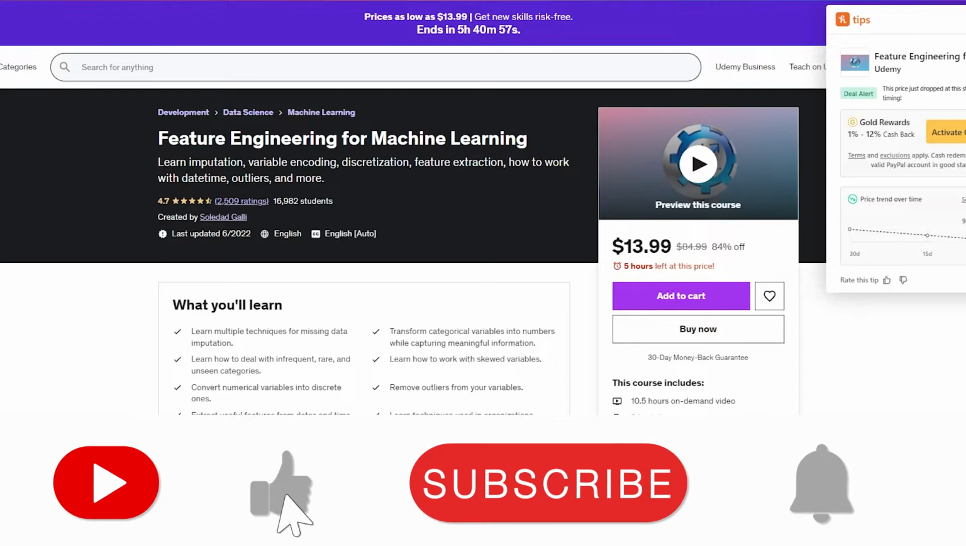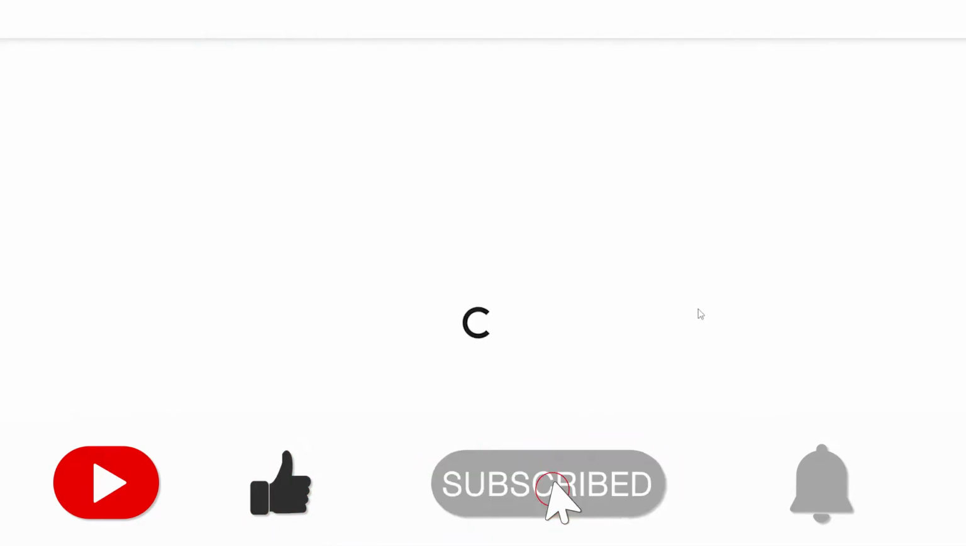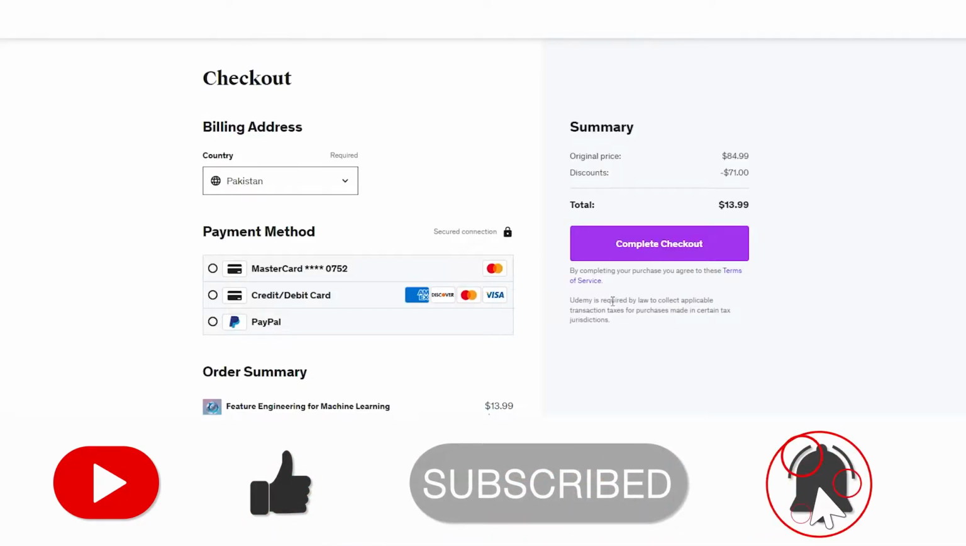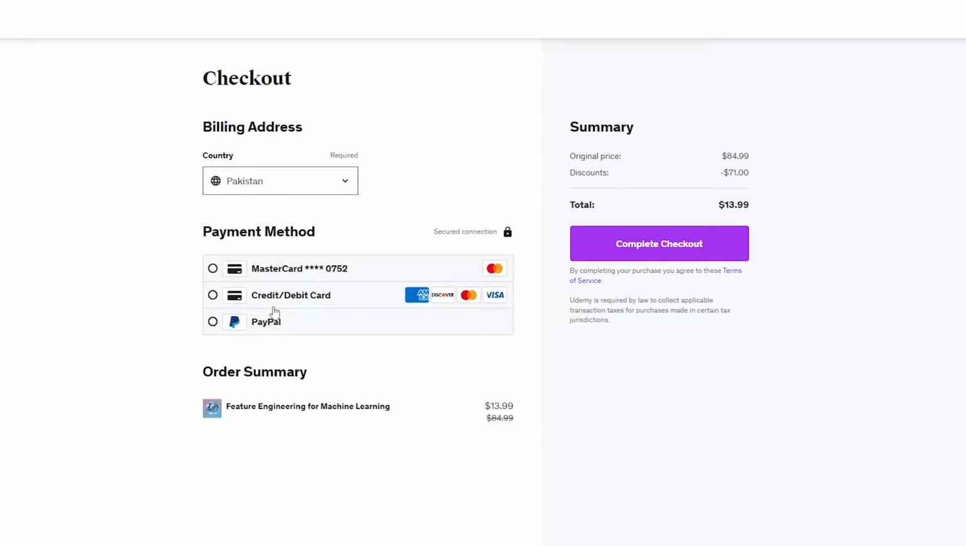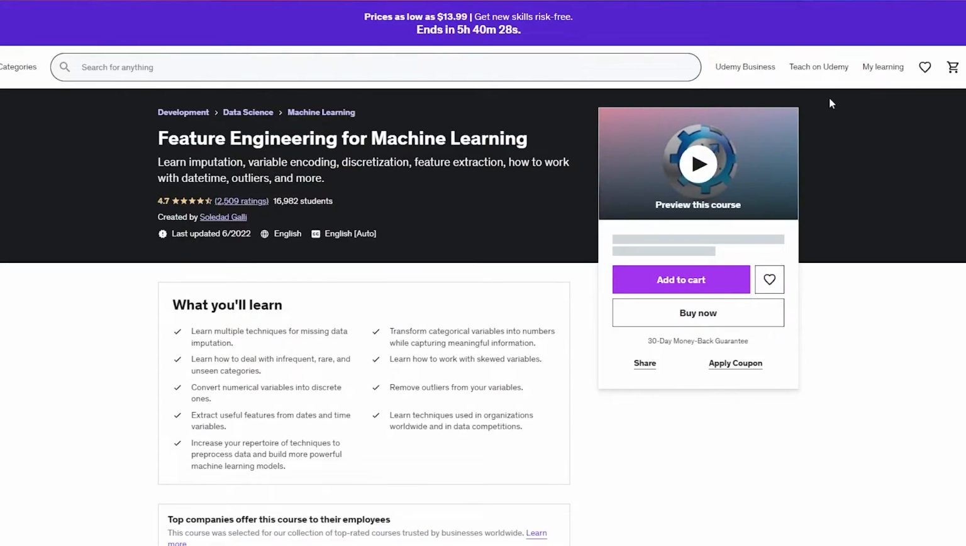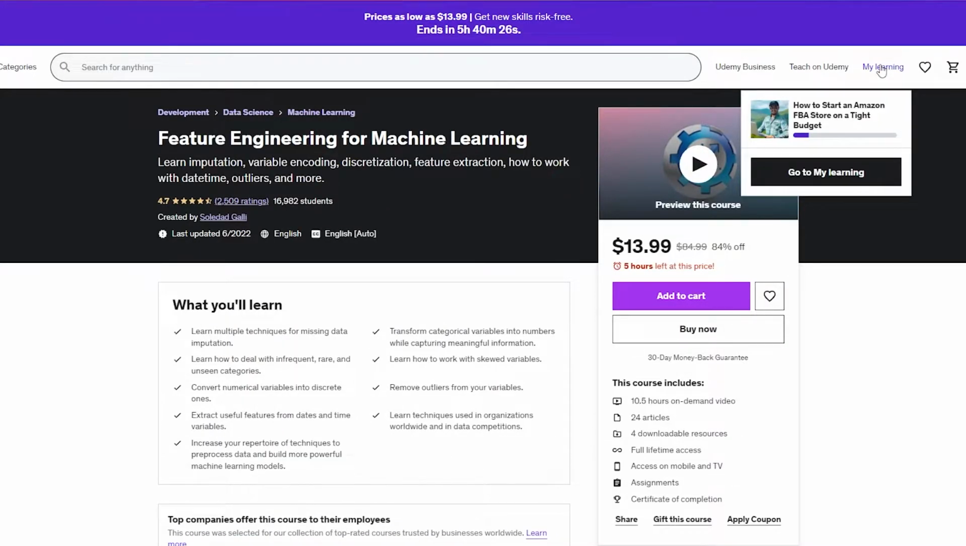But for now we are going to buy it, so I'm going to click on buy now, and then that is going to take me over to this particular section. So now from over here I can choose my MasterCard or my credit or debit card or my PayPal account, and then I can simply pay for this. Once you have paid for this, once you have bought this, you will be able to see this particular course over here in the top right corner where it says my learning.